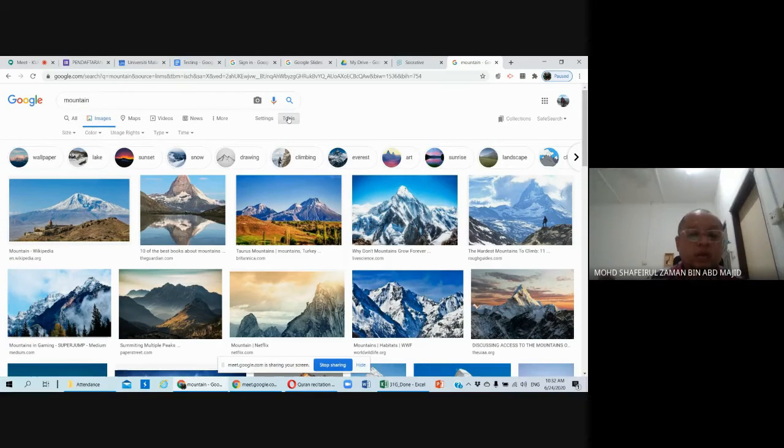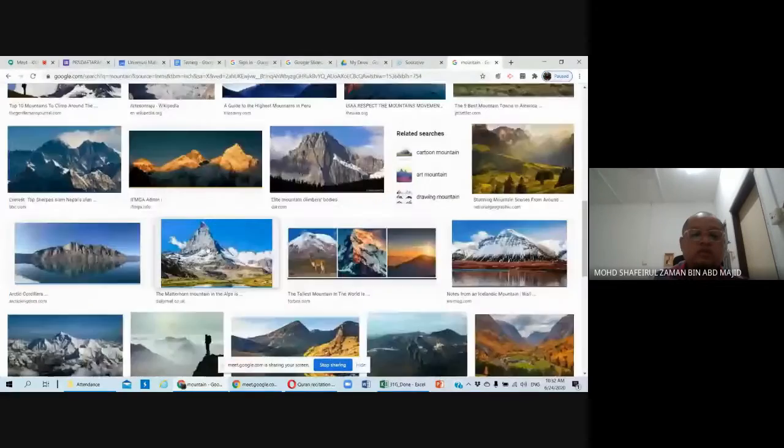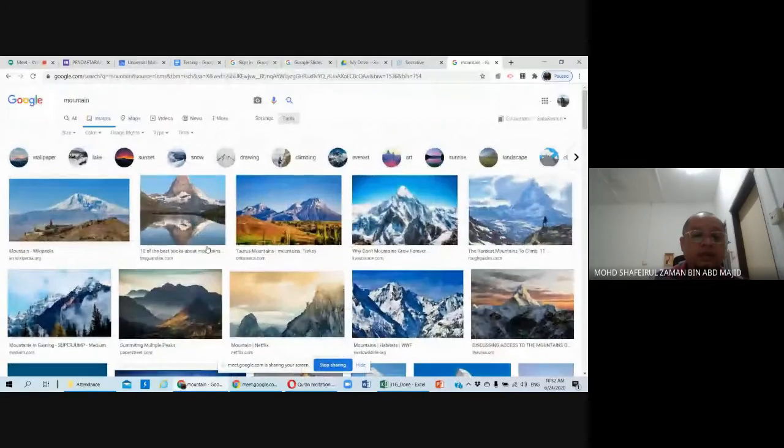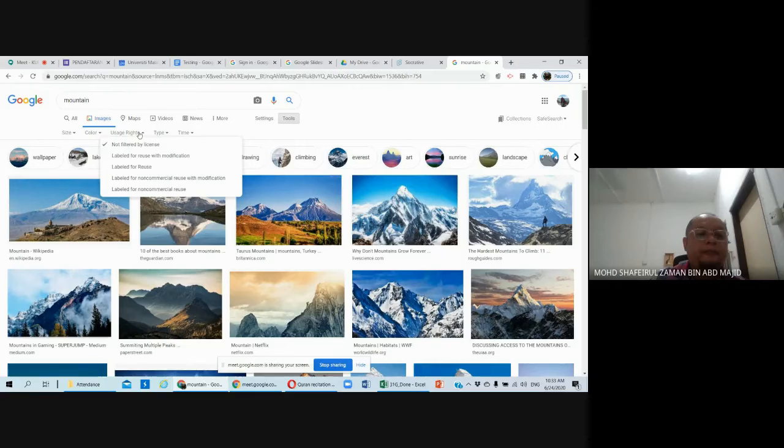Okay, bila kita pergi kat Google, kita nak cari gambar, contohnya gambar mountain, okay, kita pergi kat images, so kita akan ada selection ni, banyak ni. So dia tak susun berdasarkan pada copyright. So kita klik tools, okay, perasan tak dekat bawah ni kita ada size, color, usage rights, type, time. So you click usage rights, okay. The first one being ticked is not filtered by license.